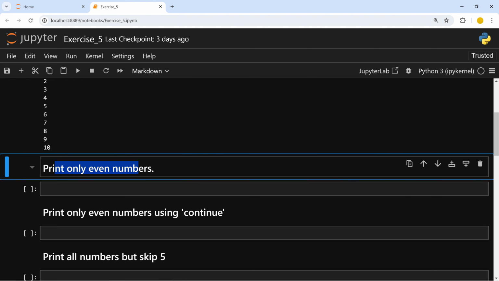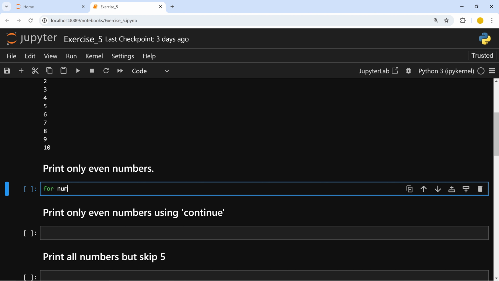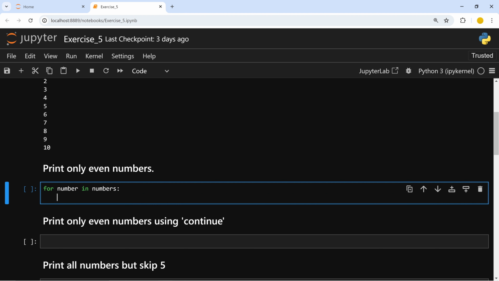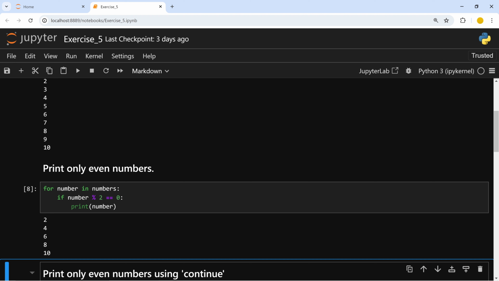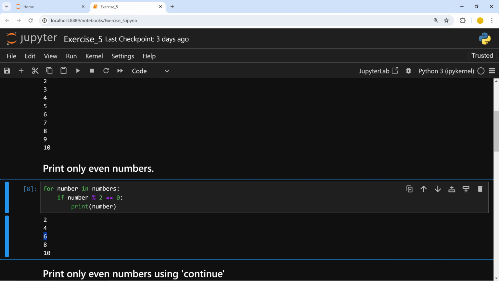Print only even numbers. For number in numbers, this part will be the same, but we will have an if statement in here to eliminate the odd values and just print the even numbers. Let's do this. If number modulus 2 is equal to 0, this will mean that the number is even, and only in this condition we are going to print it, print number, and that's all. If I run this, we will see 2, 4, 6, 8, and 10.